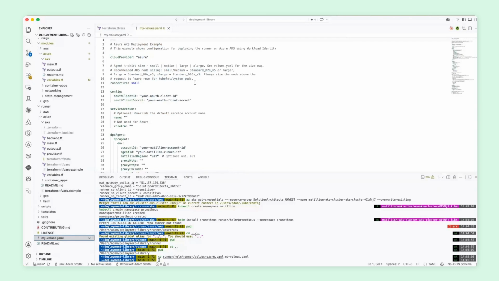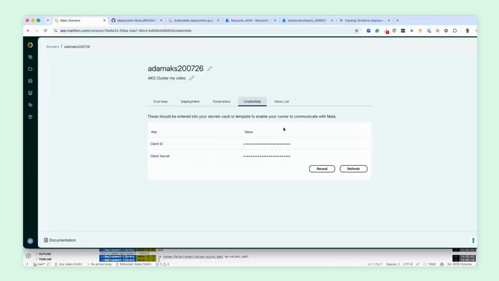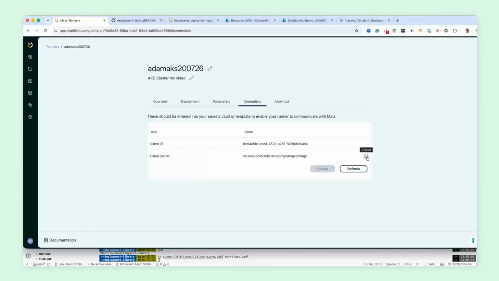And here we will see that we have different configuration based on the Azure AKS setup for my runner. There are not many things you need to change here, but some important ones to call out is that we need to get the OAuth client ID and client secret. This will be stored on the runner. So we can go back to our runner here, get the credentials, click reveal, copy the client ID, come back to your my-values YAML file. We'll go back over here as well and get the secret.